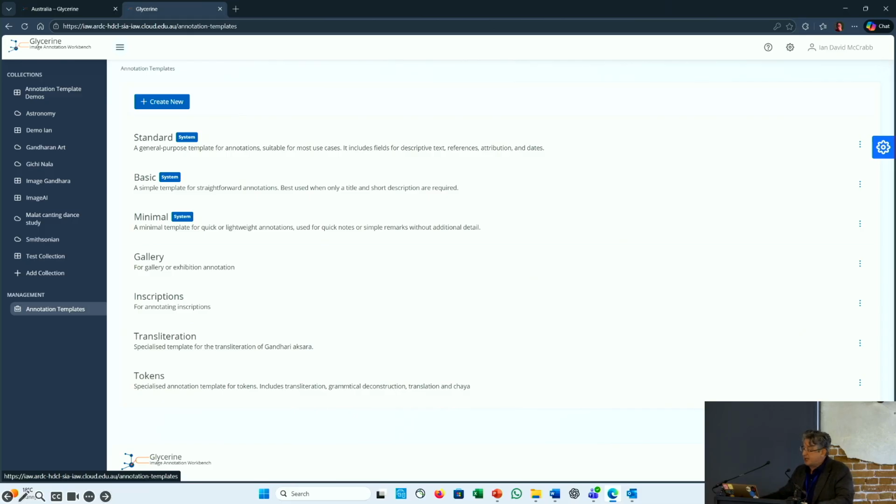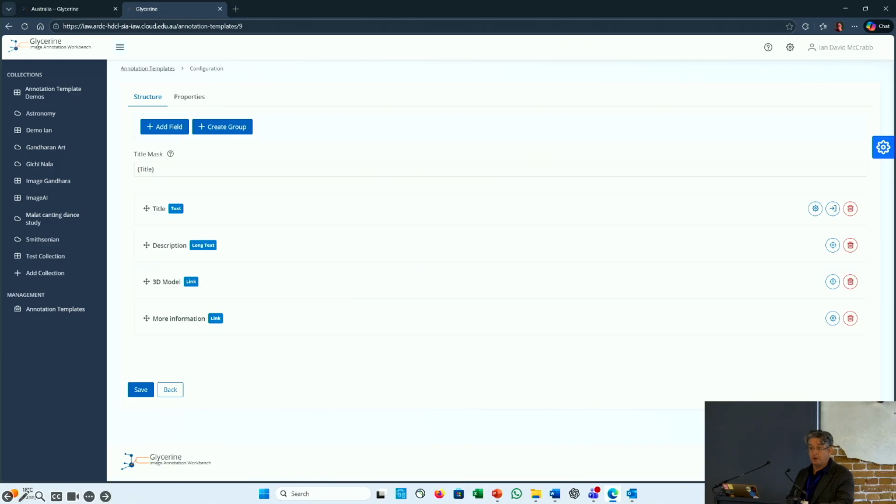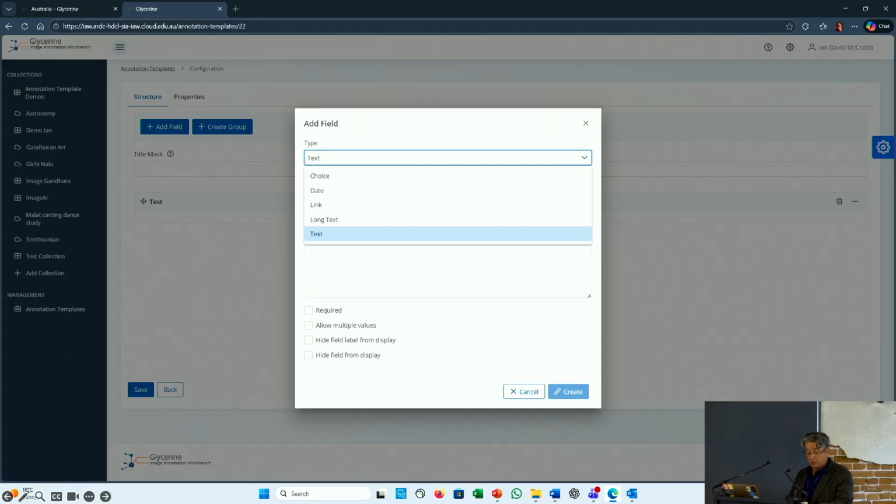So looking at annotation templates, this is from the Workbench. As you can see, we've got a range of built-in default templates, the top 3, that provide for detailed scholarly annotation through to very simple notes. One can then create one's own custom templates specialised for different collections and audiences. So one can create groups that correspond to tabs on the annotation UI. One can add any permutation of fields of different types to those groups.